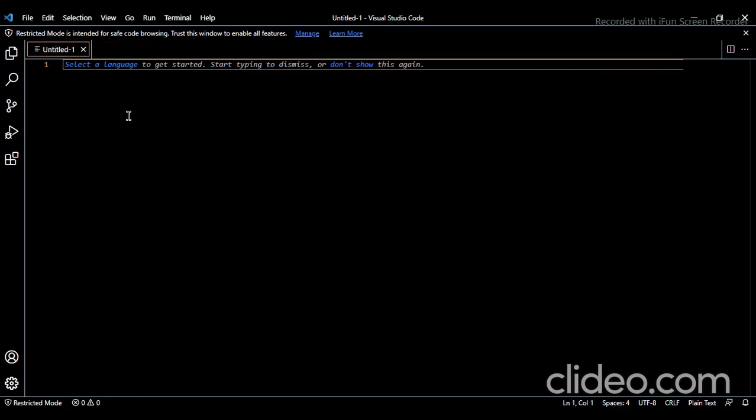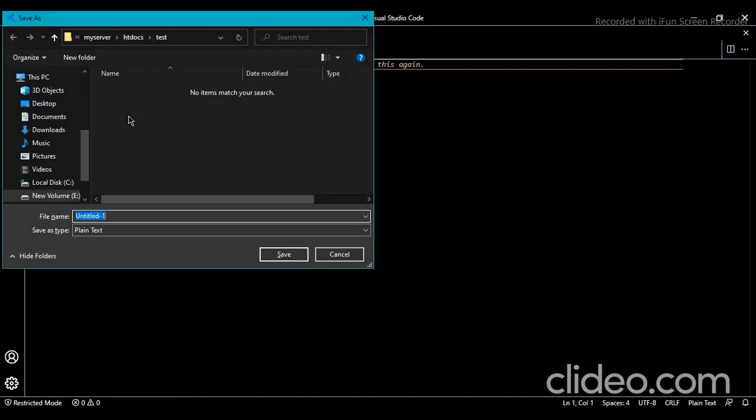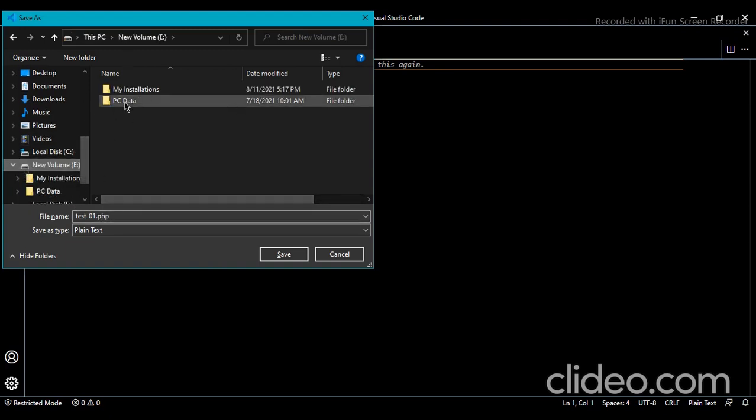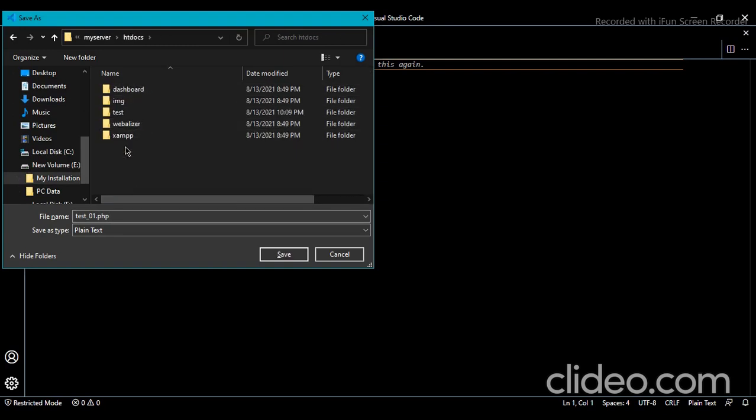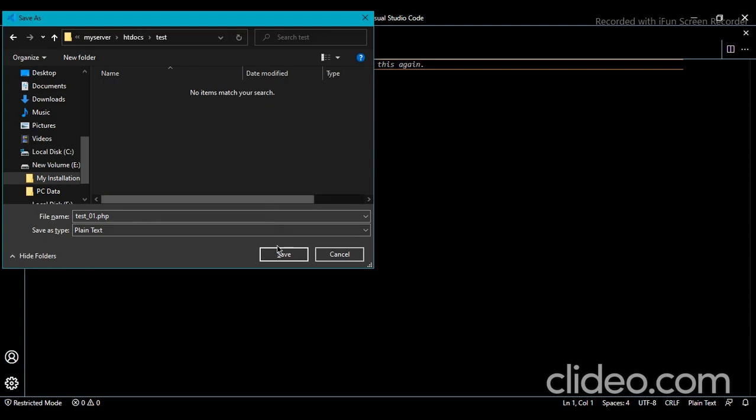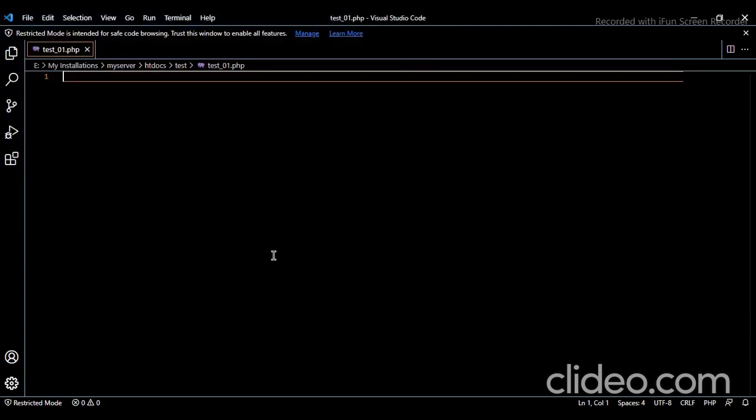Okay, so here it is. I will just save it. I will create a file, let's say test01.php. So .php is the extension for a PHP file. Now I will go to that folder, that is my installation, my server, and htdocs. You are to open this file and the test folder. Now you are to save the file over here. You can see that the logo of PHP has appeared over here.